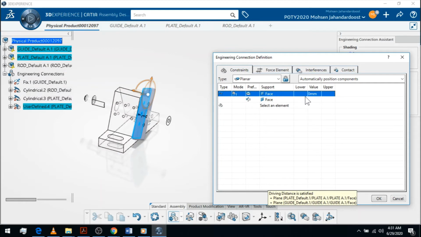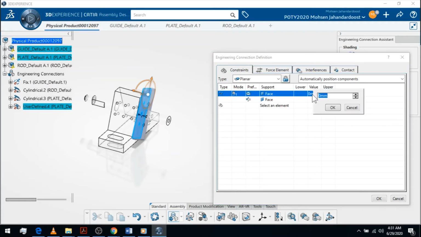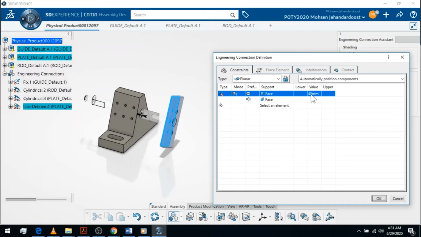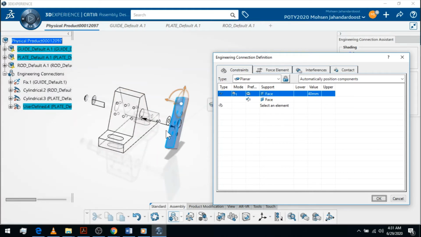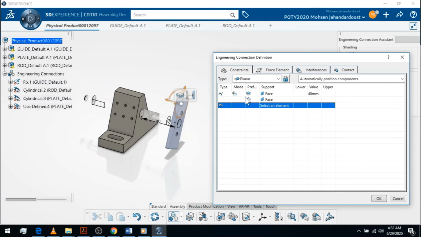So when I put the offset, you see that it automatically gives me the options to define the value. So I put this value as, for example, 40 millimeter. If I put the 40 millimeter, it puts the part at a distance of 40 millimeter here. But the problem is that now, because I selected a new constraint, the connection between this plate and the rod is not working, because this is a new relation.